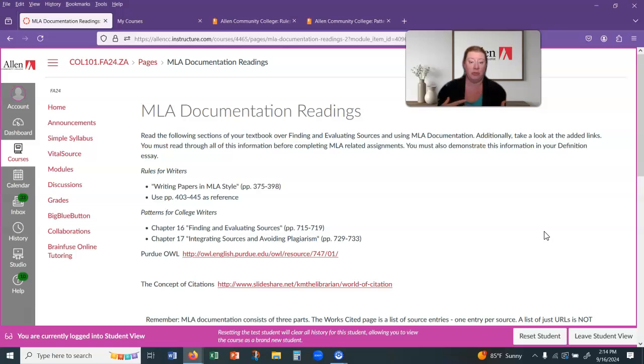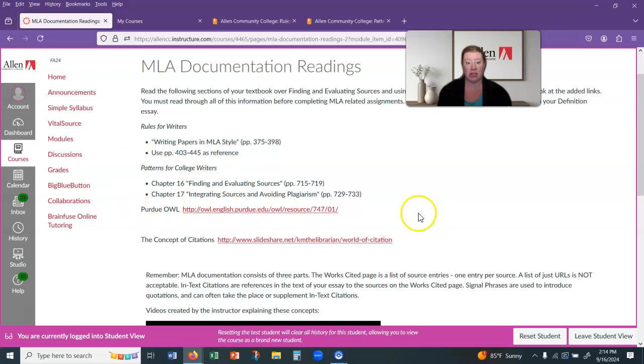You can move forward and work on the documentation part of the class. We've got 2 assignments that you'll end up doing with documentation. The first one is just a quiz. These are the readings out of the book that will help you the most to understand MLA. We are dealing with MLA 9th edition style.